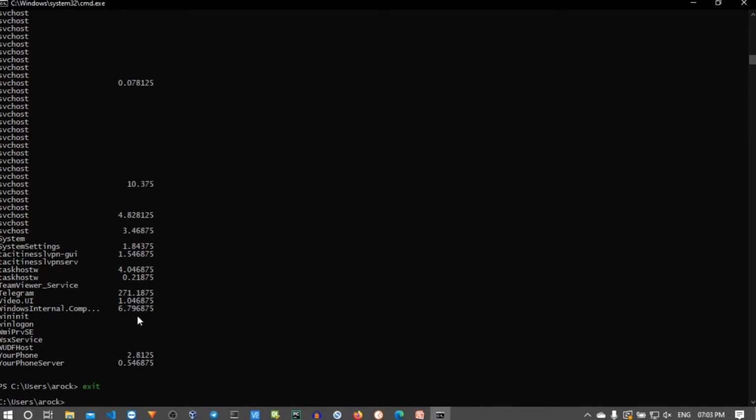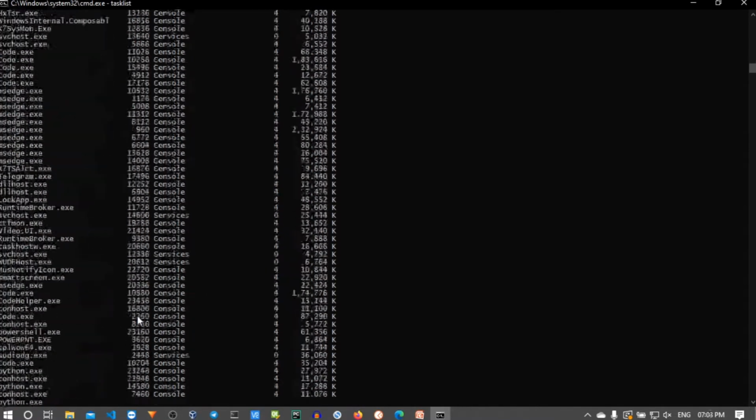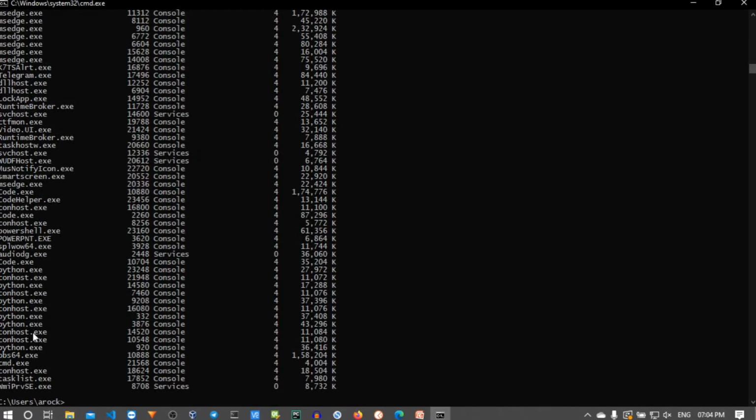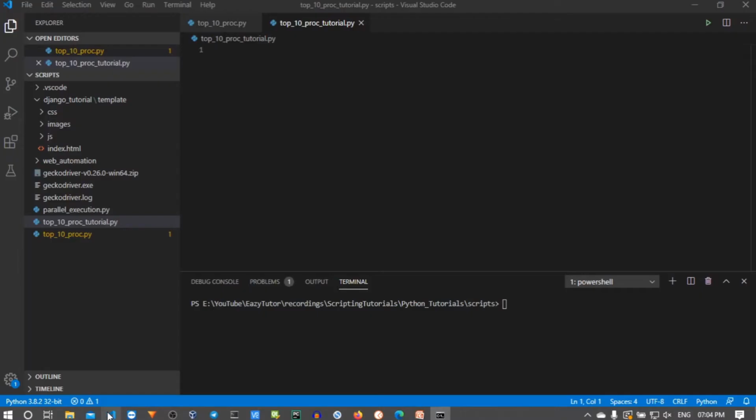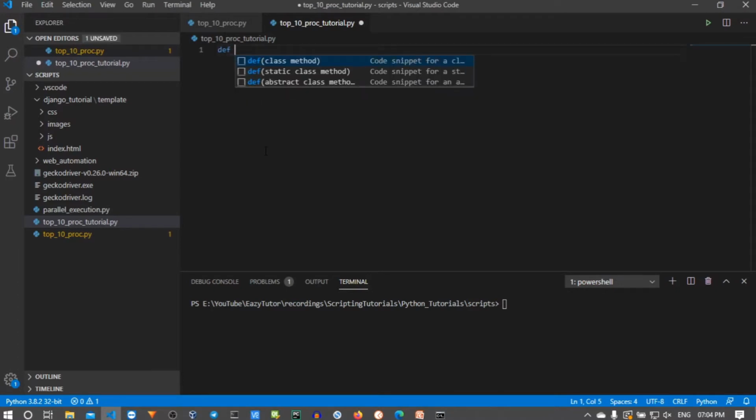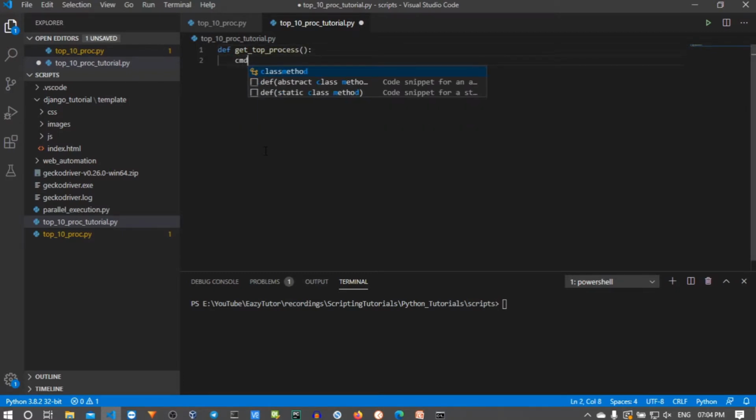So we are going to execute this tasklist command inside Python, and we are going to store this data, sort based on memory usage, and get the top 10. That's what we are going to do in this script. For that, first we define one function, get_top_process. Here, this is the command we are going to execute. To execute this command, we need to run a command process and run this script.